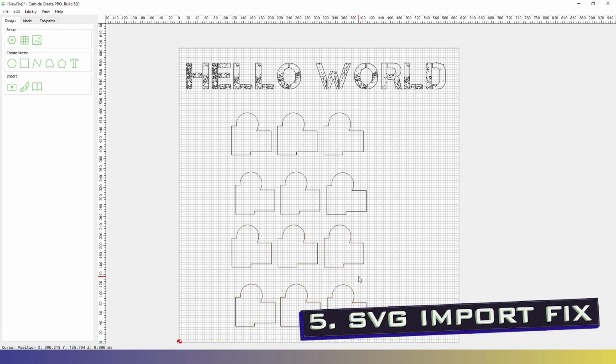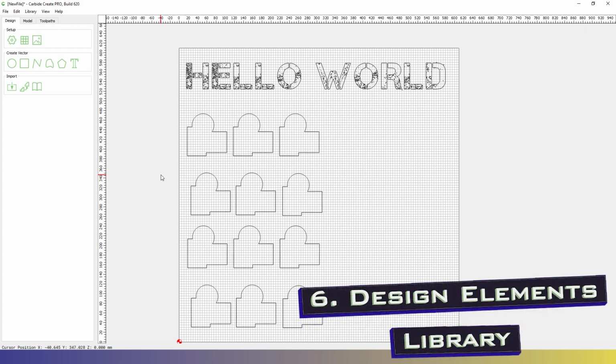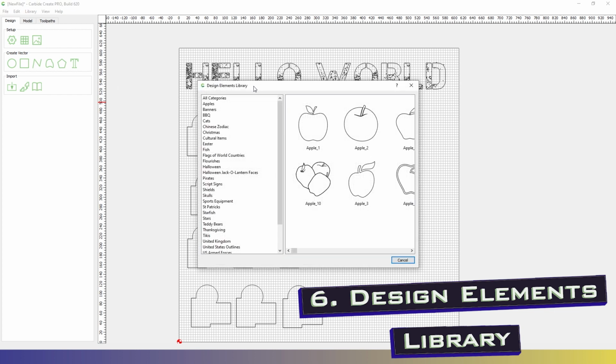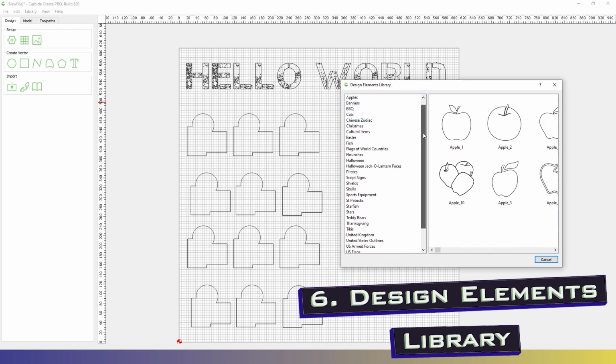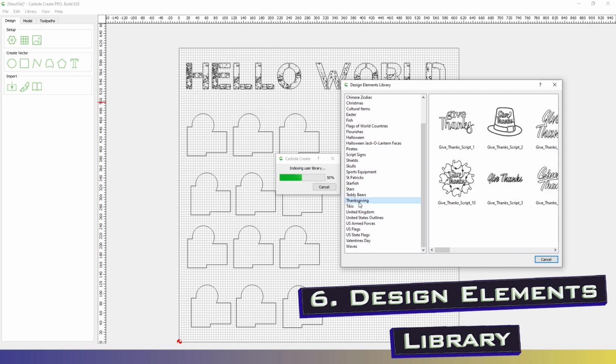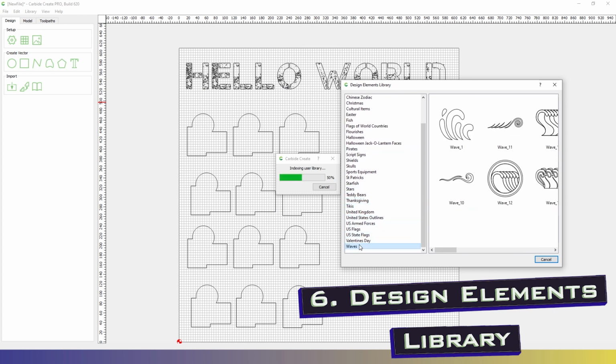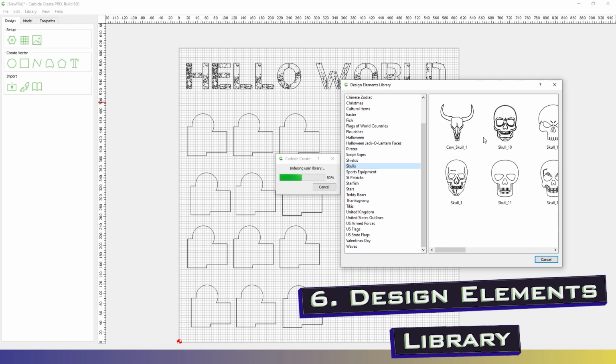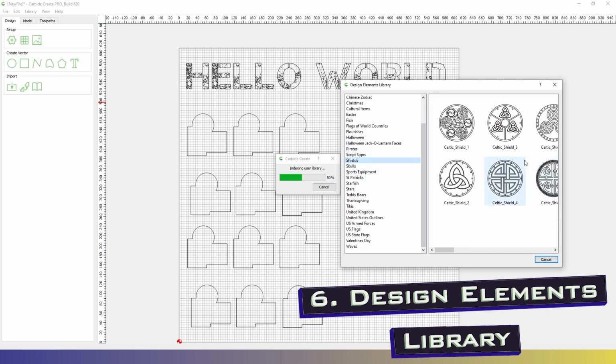They've also made some fixes to the SVG import. I hadn't noticed anything with my SVGs breaking, but that may help some of you. And if you were looking around, you may have seen a new book right here. So if we click on that, or if we press E, it brings up a design elements library. And it has a bunch of different SVGs that you can pick and choose and use here.